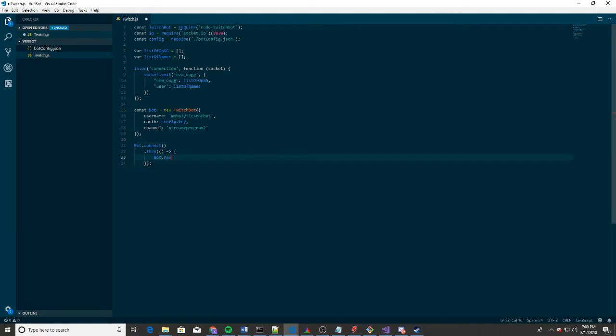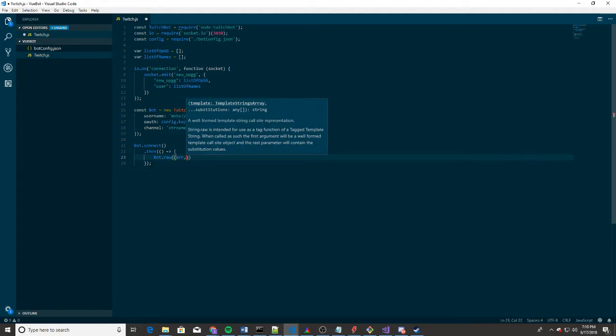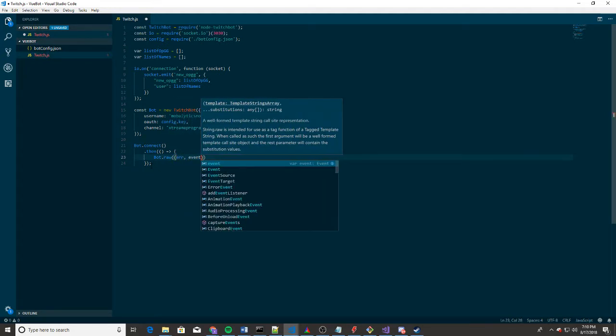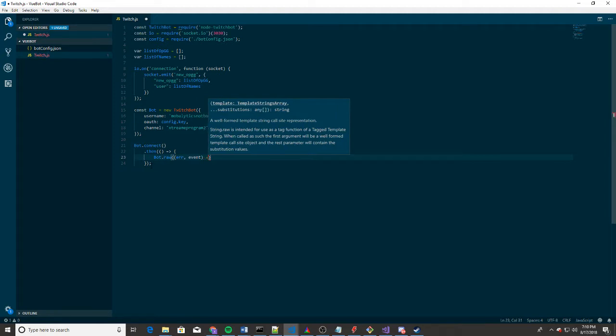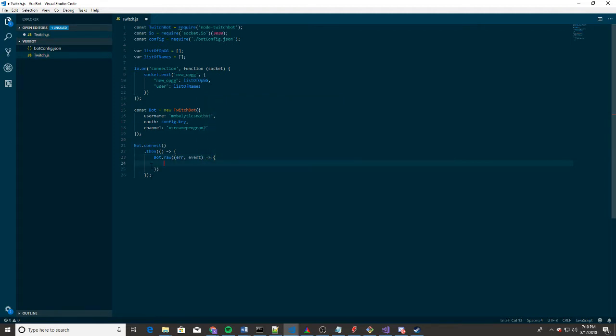And this will pass you the raw information that Twitch sends the clients regarding chat, because this is in something called an IRC, or Internet Relay Chat. And you just gotta parse that ourselves here, and it's really easy to do. I'll show you. But we're gonna be passed an error and event here. More error notation.